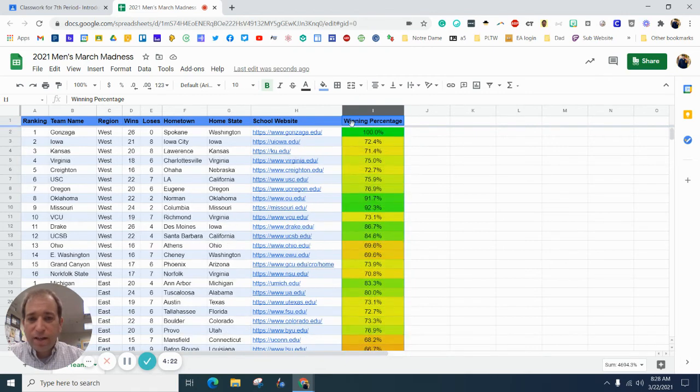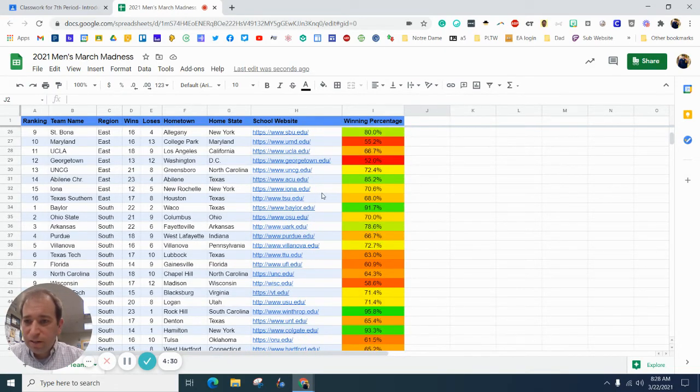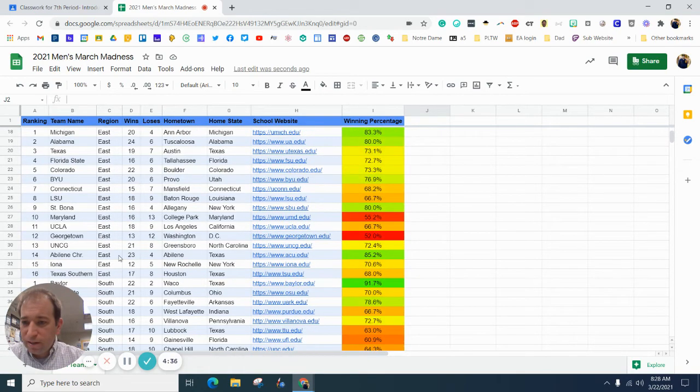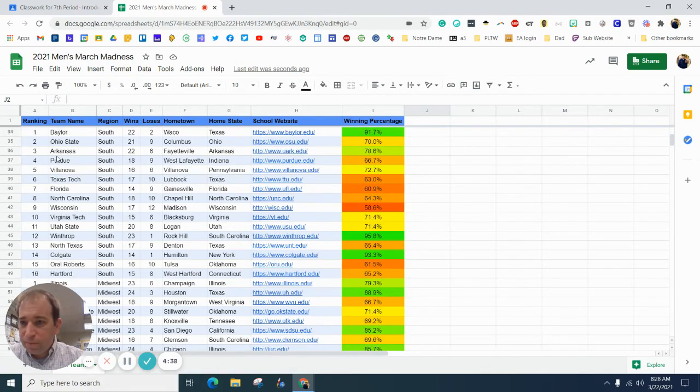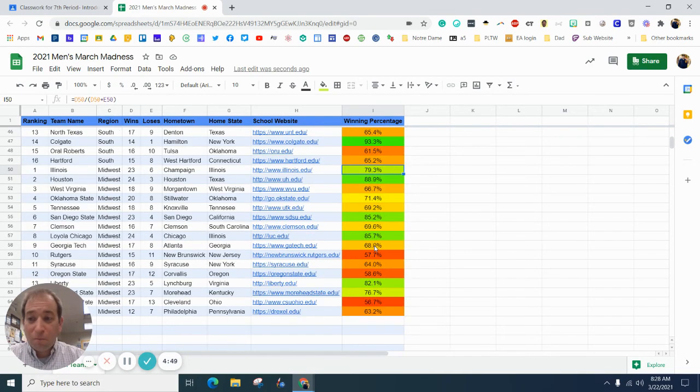And we can see that, hey, the Zags winning percentage is great. And as we scroll down, we can also see, let's find a team like Baylor doing well. Illinois, actually not so great. We'll see how they do. Loyola Chicago, pretty good. Actually, better than Illinois, right? Okay.